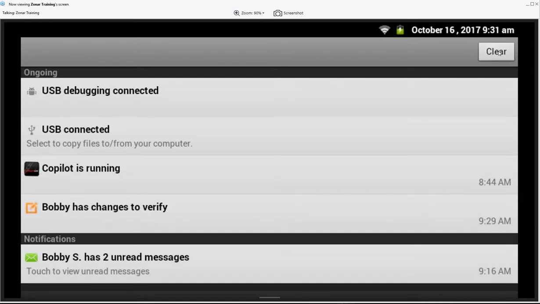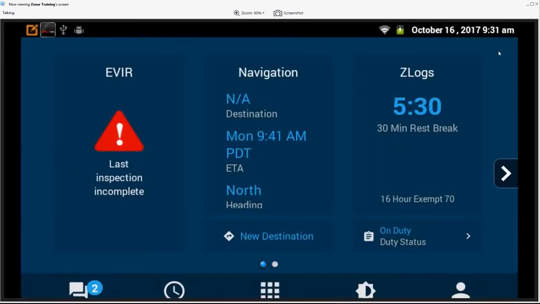You can go ahead and clear out. And what that does is you can see it kind of wipes away some of our notification bar. It doesn't erase anything, but it just cleans up the notification bar. We do keep the verify edits here on the notification bar just because we always want the driver to go ahead and accept these, as we always want their logs as live as possible.